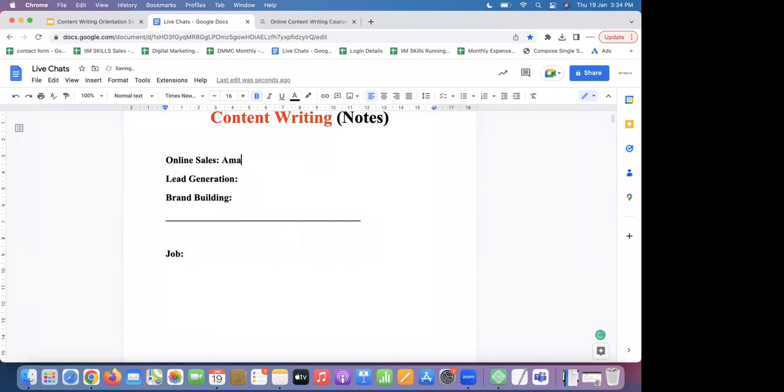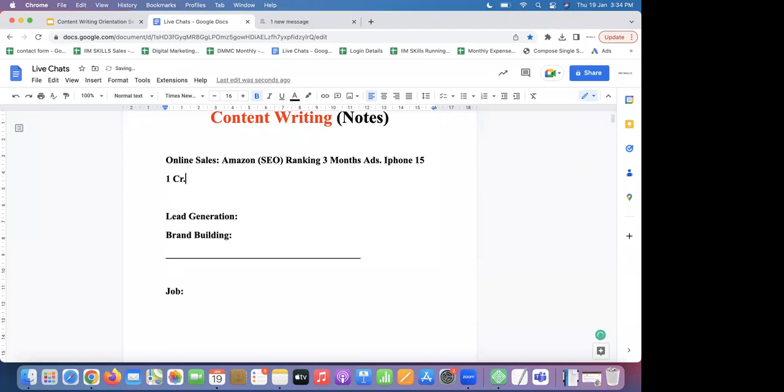Let's say Amazon is hiring a writer. There are two roles, one for SEO, the other to work with the ads team for digital marketing. They are planning to promote the iPhone 15. For SEO, they want ranking in 3 months. For ads, they want to spend 1 crore, and they're expecting 10x growth. That gives them a revenue of 10 crore per month.